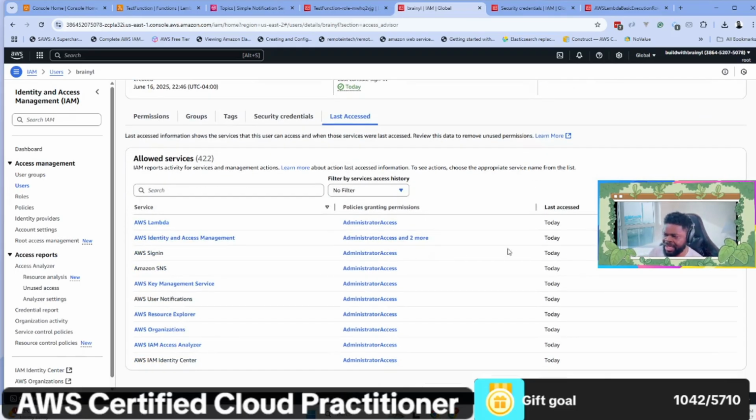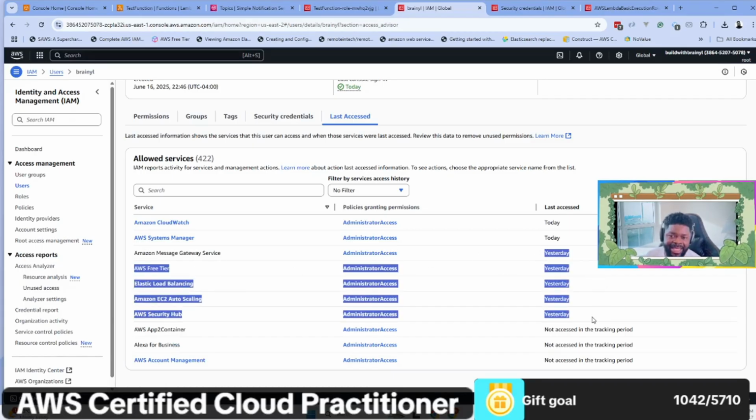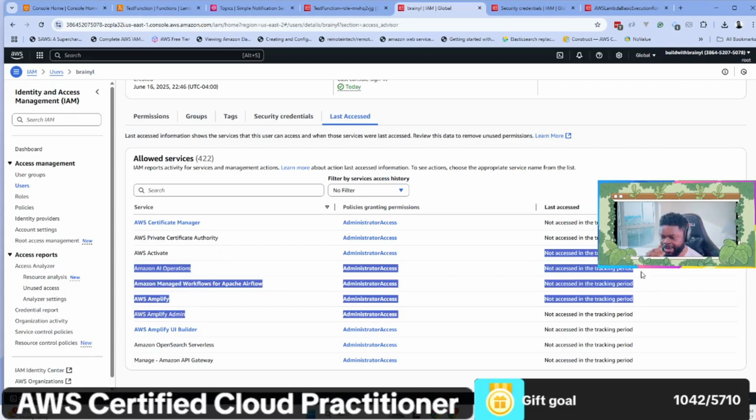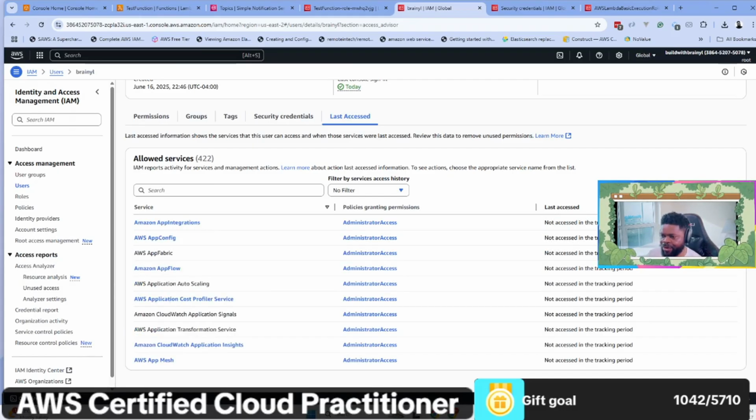So you can see some of these services, I've used them recently, right? So administrator access, all these things, last access has been today. It shows me these ones, I used them yesterday. So you actually order them down, right? So what about if I go further? You see, I've never used any of these things. I've never used any of these ones, right? If I go further, I'm not using these things.